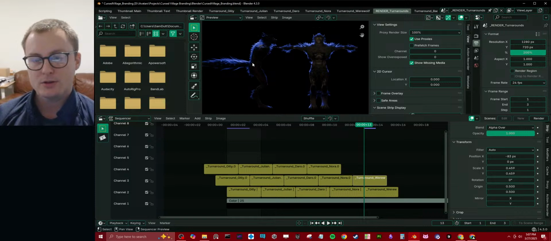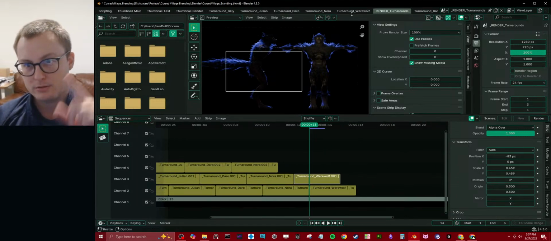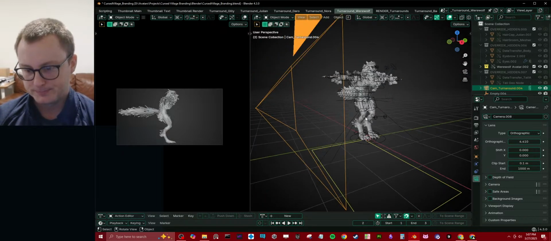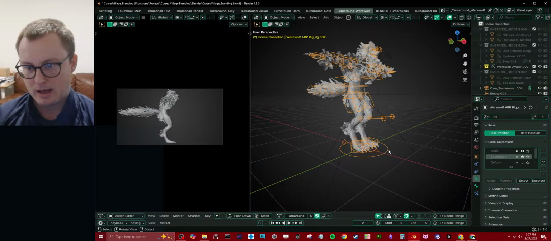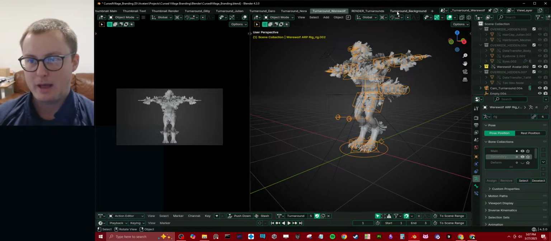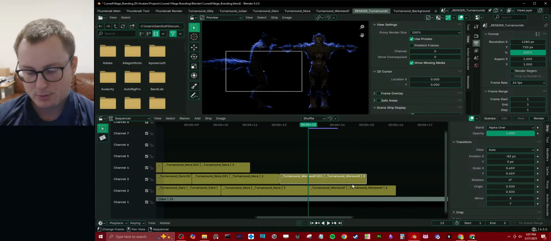Now, these are not rendered images that we're looking at. These are actually links to the scenes of the turnaround. So I'll go right here. We have turnaround werewolf. So I click that. And you can see we have this one camera and the one werewolf. But the rig here has an animation that each frame causes it to turn.